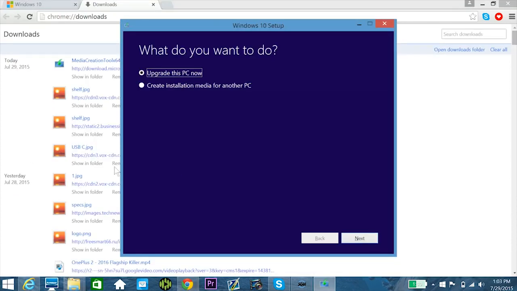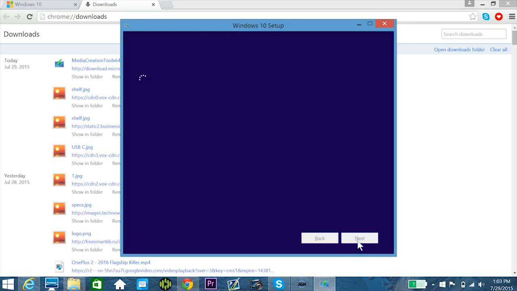So once the file is finished downloading, you obviously want to open it up, and it will need a couple security permissions since this is trying to install an entirely new operating system on your computer. But once you've done that, it's going to show you this window where you have the option to either upgrade this PC now or create installation media for another PC. So I'm just going to go ahead and upgrade this PC because that's the one I want to upgrade.